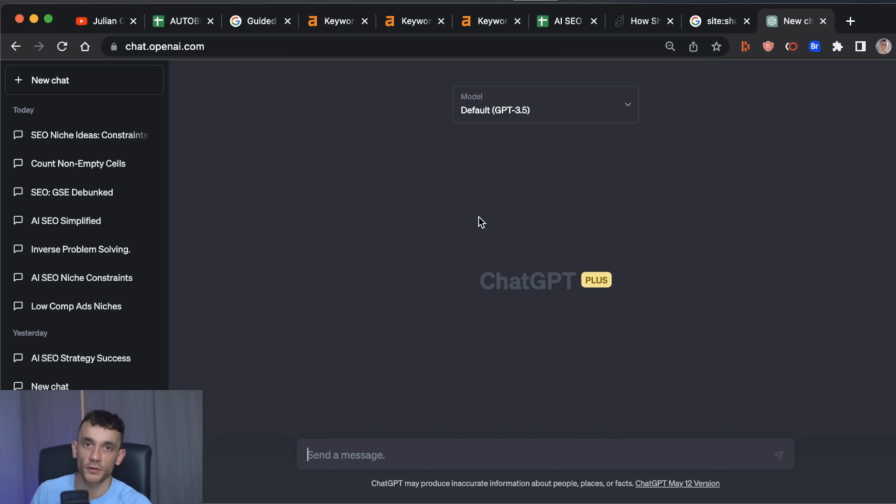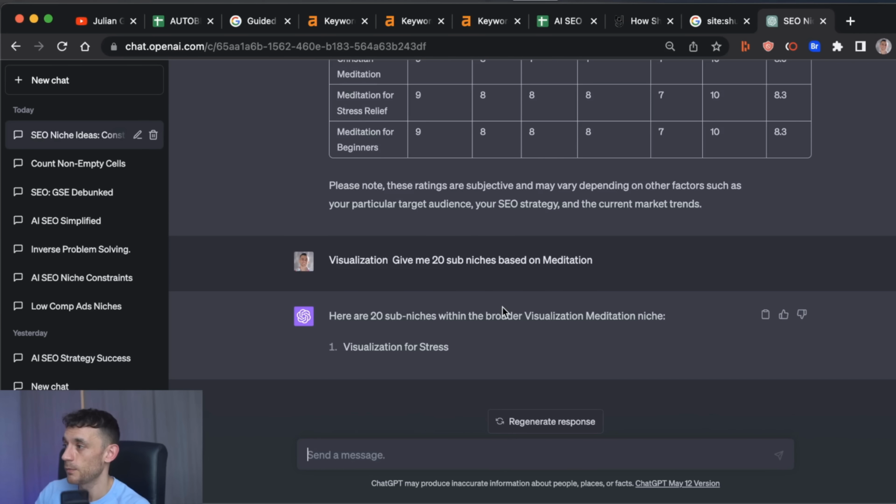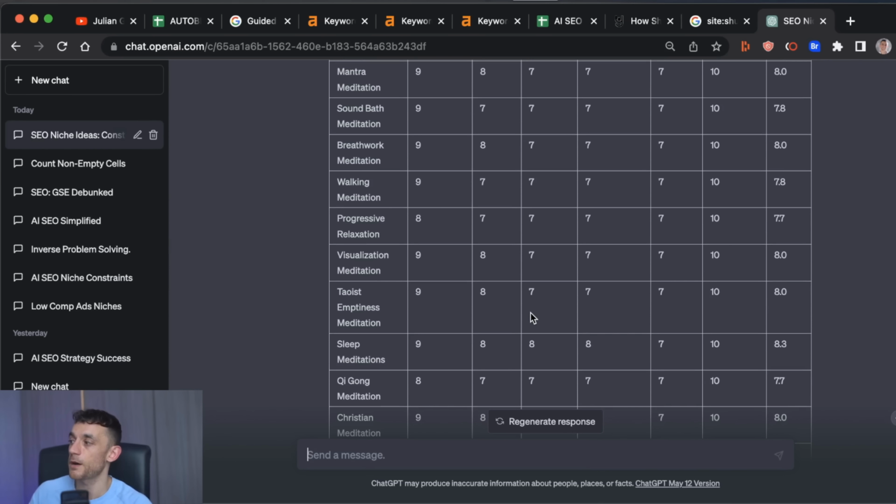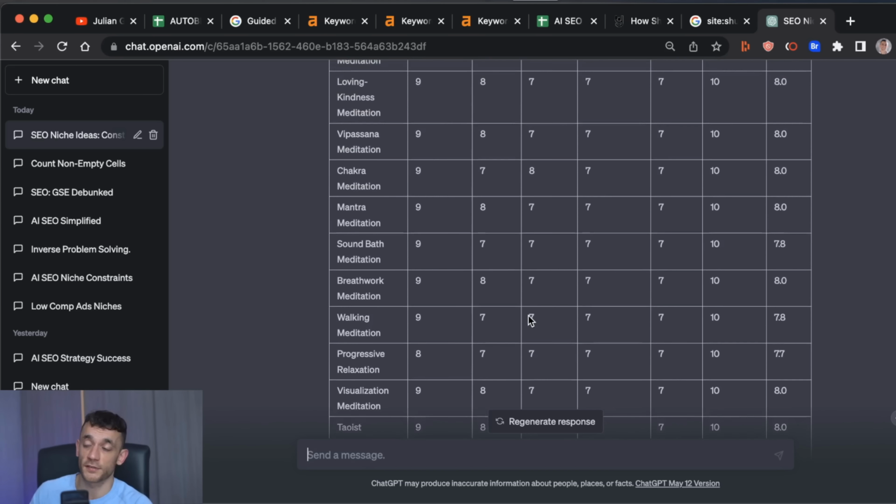Now let's talk about the cons of all of this process, because it's not perfect, like I said. First of all, ChatGPT has no specific market knowledge, right? It provides you with very general ideas, but it's not going to give you specific market data that could be important for niche selection, right?